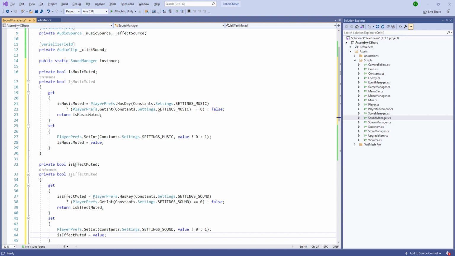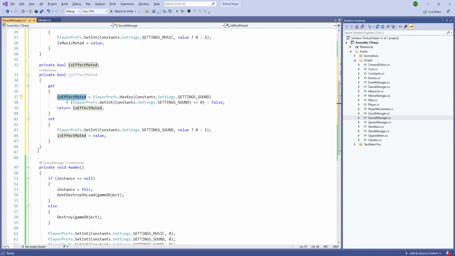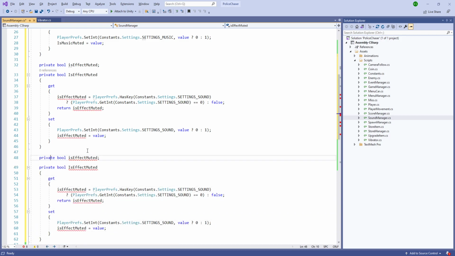So mostly in setting up we are not going to use it, we are going to directly change our is effect muted. And we are also setting up, maybe we'll use it, but who knows. And the last value is going to be for our is shake muted. And instead of is effect muted, we need to use is shake muted.